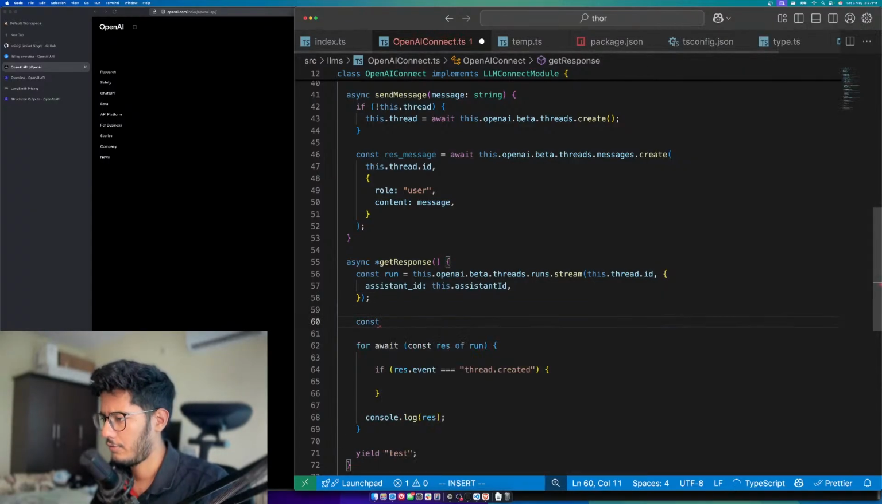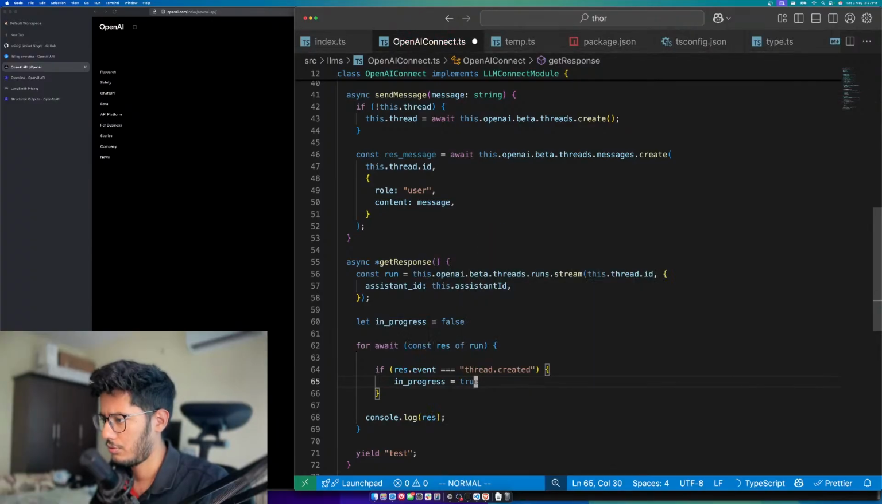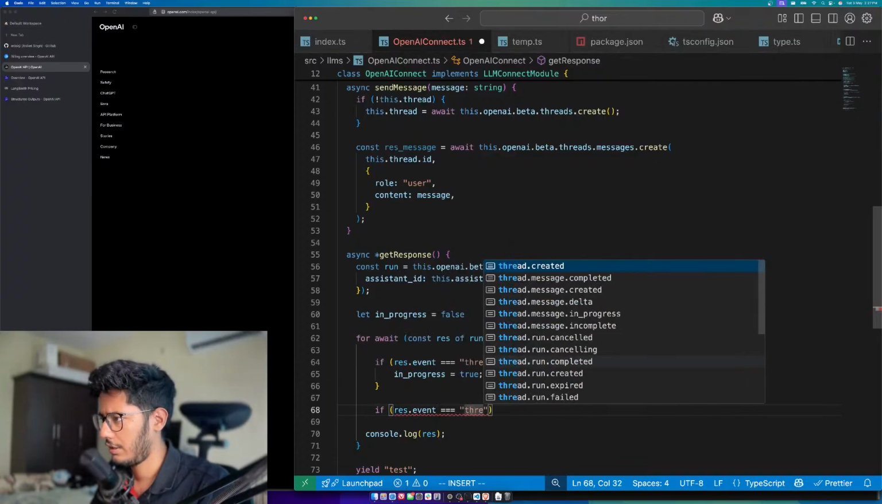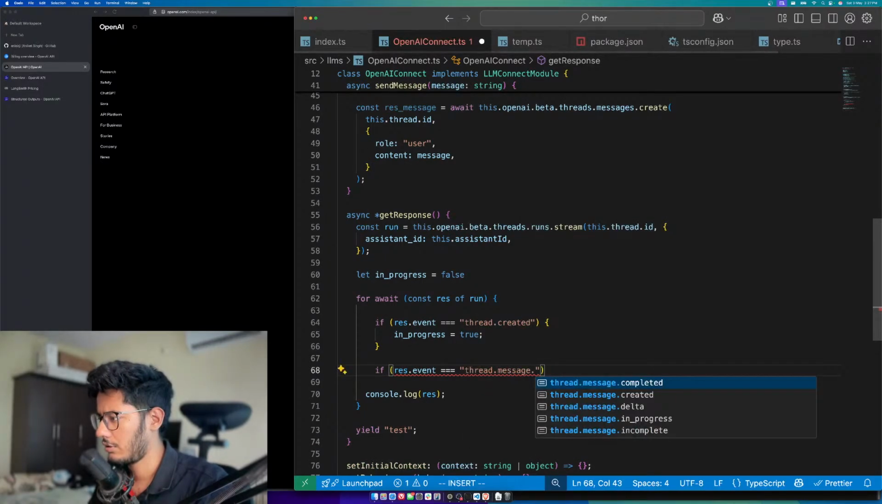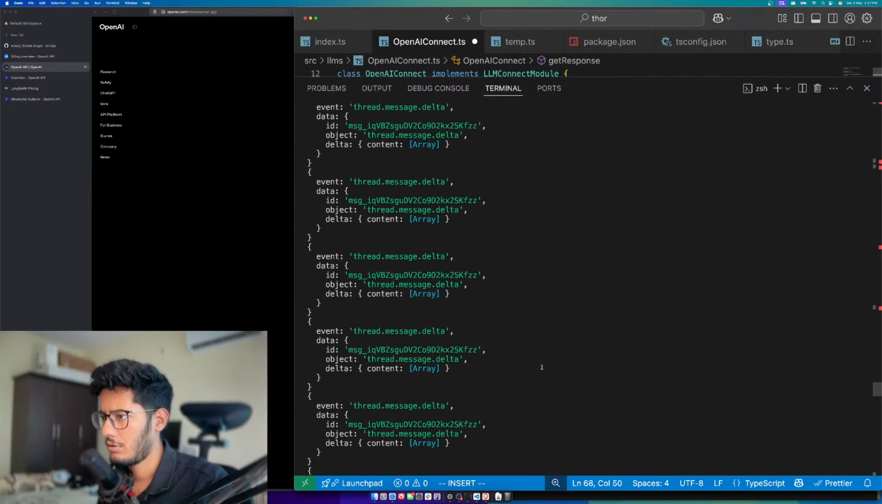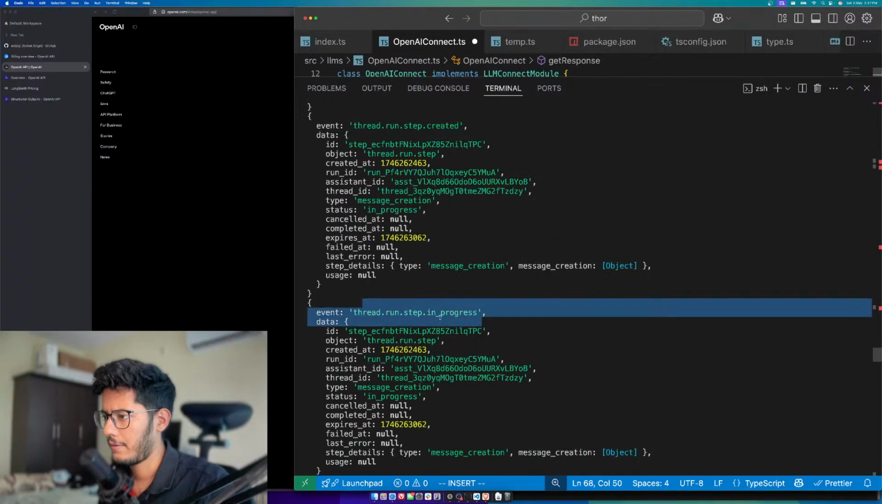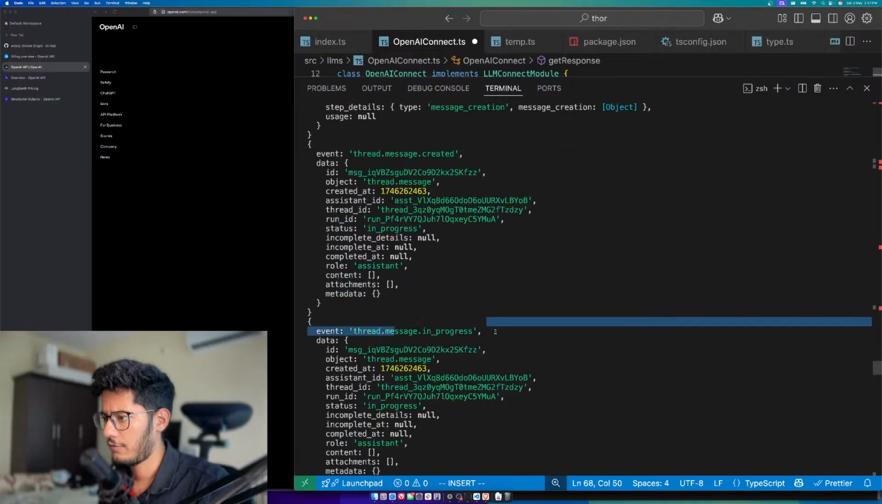we can have, I don't know, let inProgress equal to false, and then this will be inProgress equal to true, right? And then we can say if res.event is equal to thread, not thread created, but message created. Is it created? What does it give? So first this is run in progress, this is run created, then run step in progress, then message created. So we have message created, and then we have in progress.